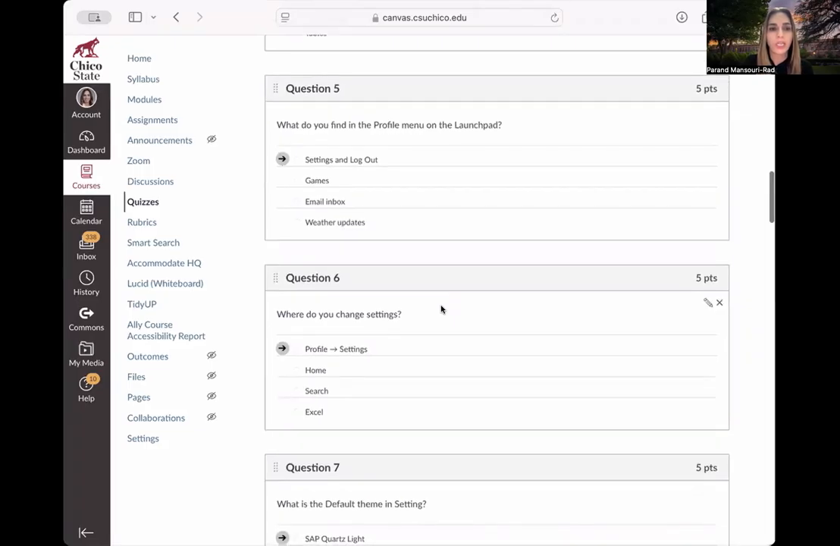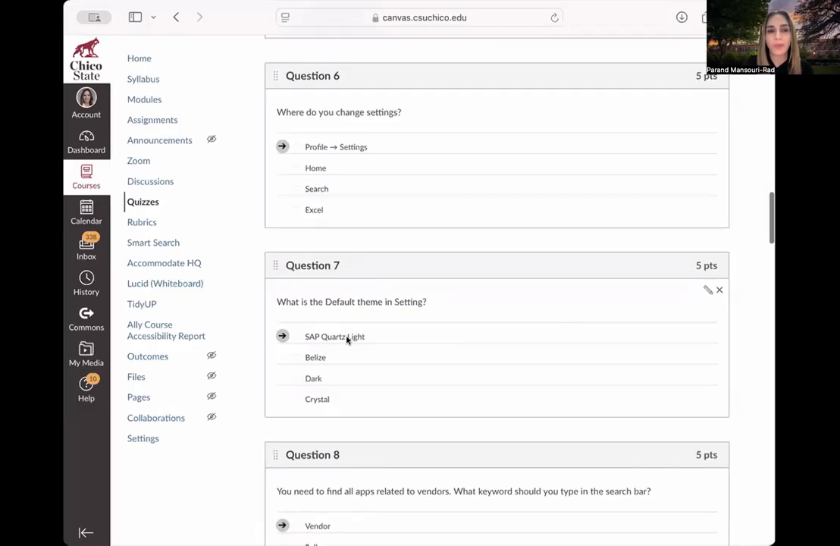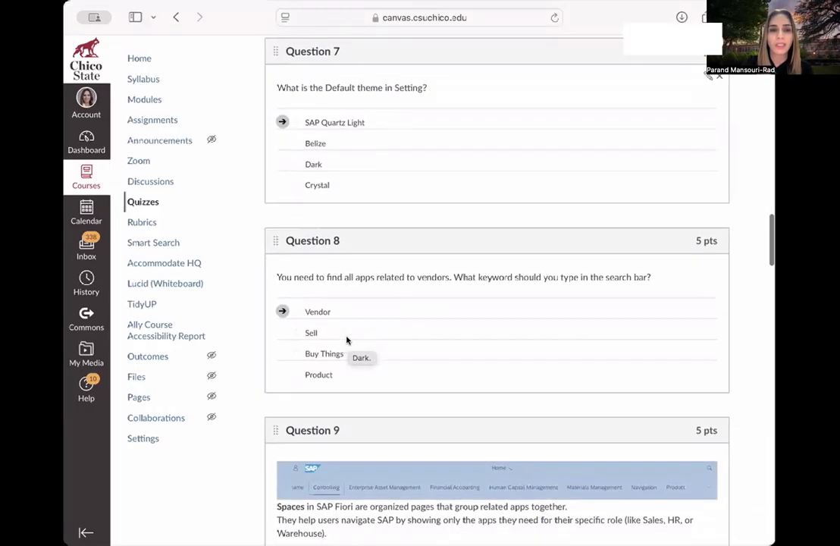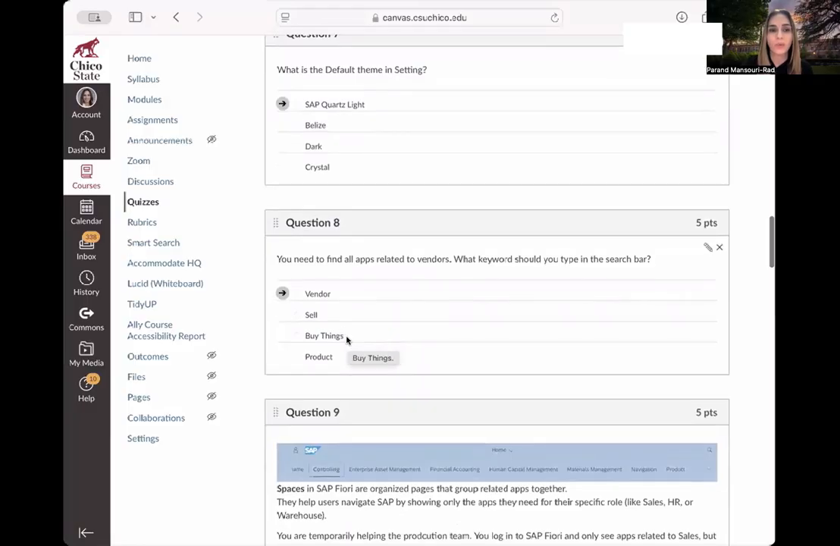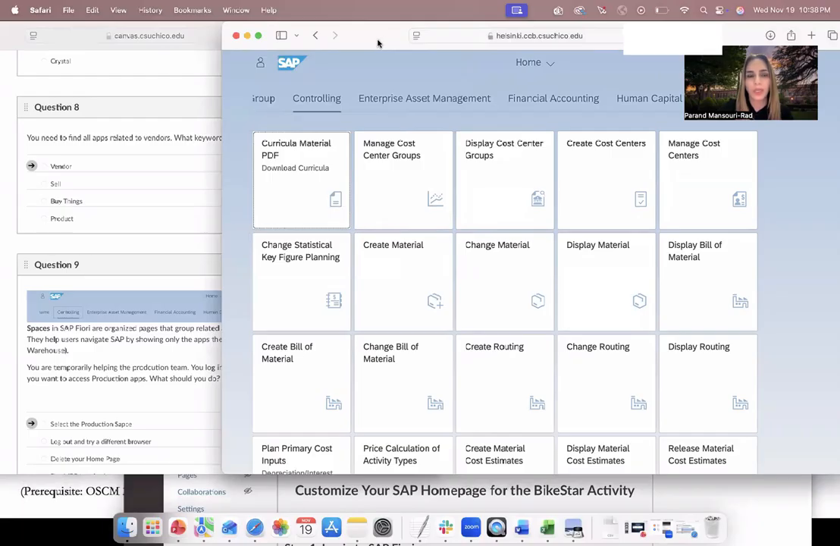Next question, what do you find in the profile menu on the Launchpad? You find settings and logout. I'm going to show you in a minute. And where do they change settings? Again, under profile in settings, and the default theme is Quartz Light. So this is the SAP screen that I see when I first log in.